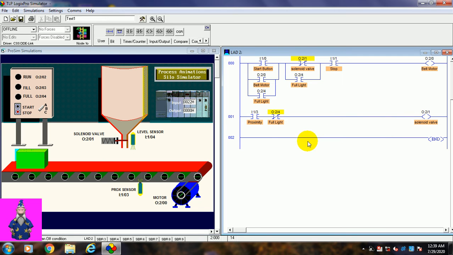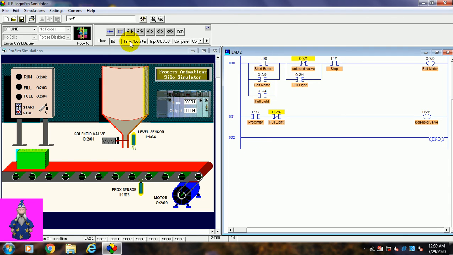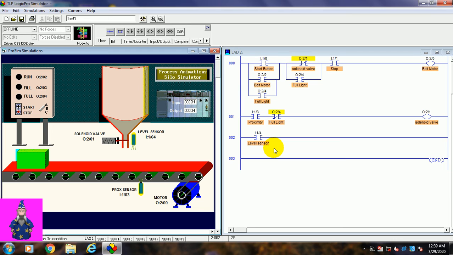Again, the level sensor becomes active, and there is a level sensor. We will use it here. Its address is I1/4. We can drag its address to its position and write here level sensor. This is the level sensor. When it detects that the level is full, the full light should be on.